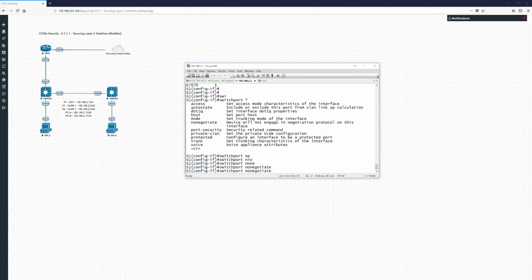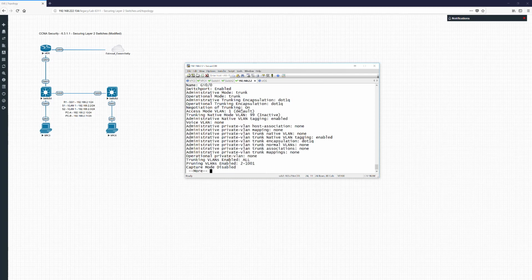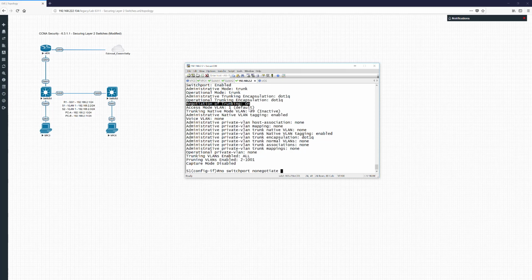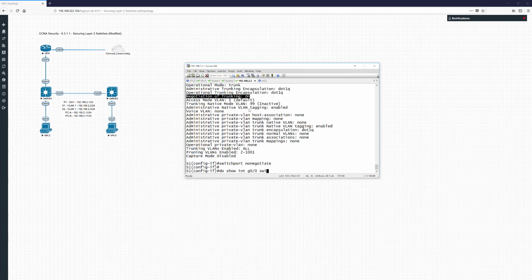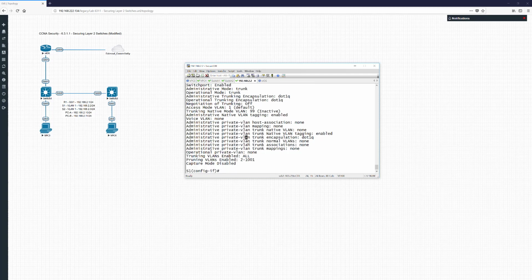So if we do the same command for switch 1 before we change it, in fact we have changed that already, so let me just remove that, and then we could have a look. Do show interface gig 0/0 switchport. So we can see there, before you do that, negotiation of trunking is on. So we change that by adding this command. If we issue that again, negotiation of trunking is now off.